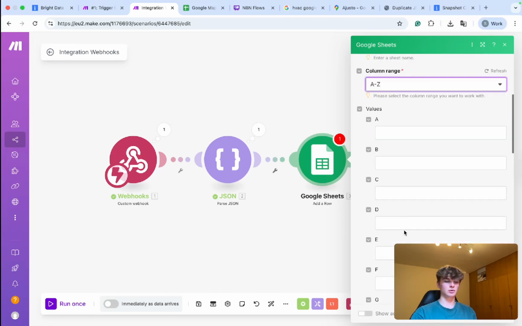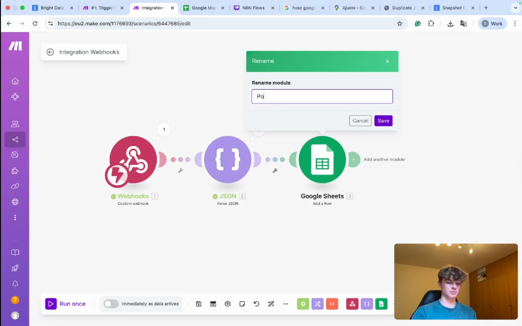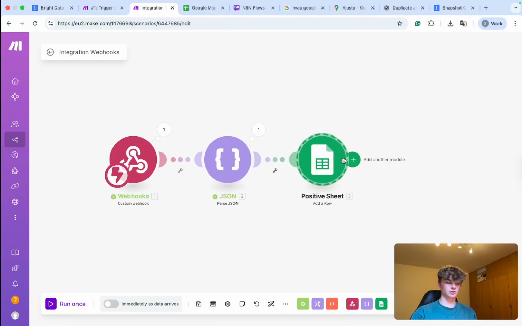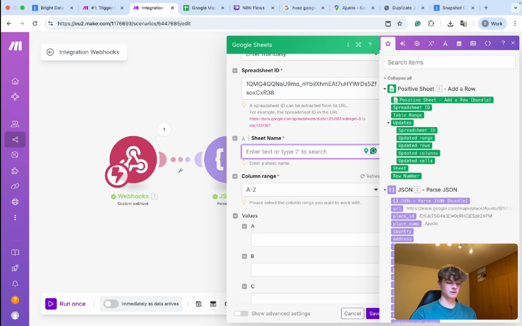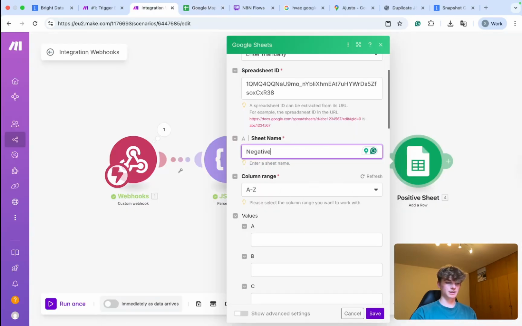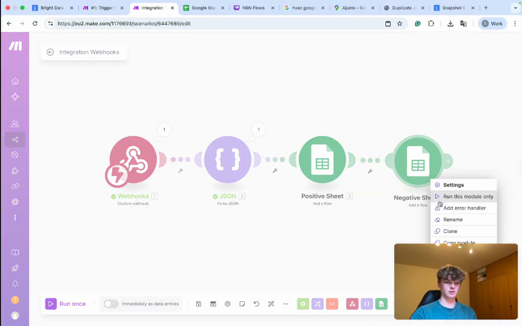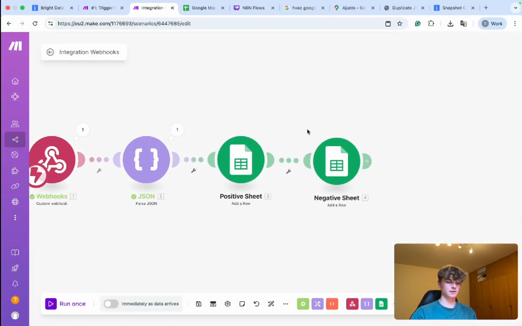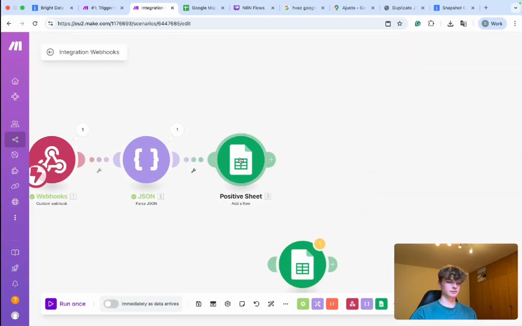So we'll actually have to use 2 modules. So I'll have to say this one is the positive sheet. And I'll duplicate this. And then I'll say this is the negative. So if I go here, I copy this sheet name, I paste that in there, save, rename. Negative sheet. Okay, and then we would actually need a router.